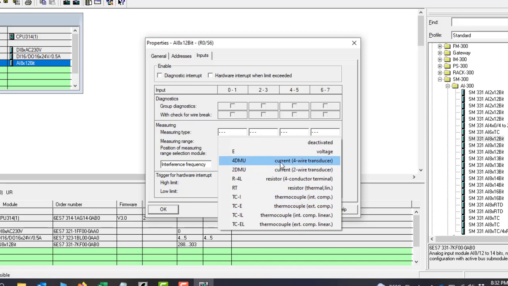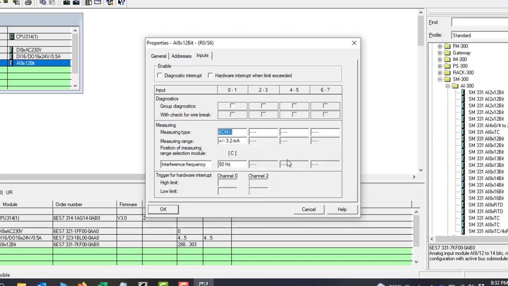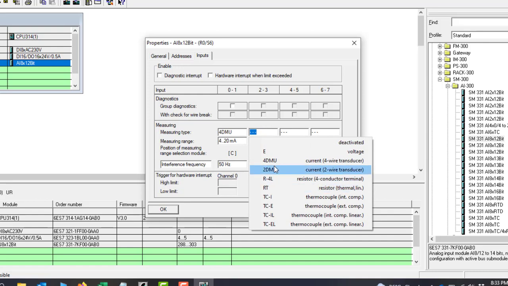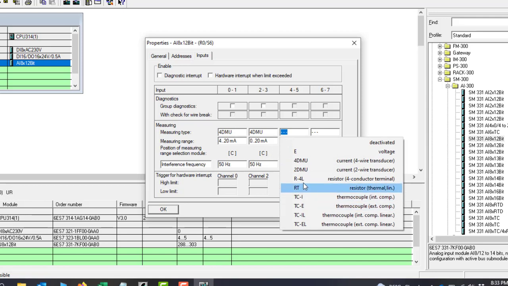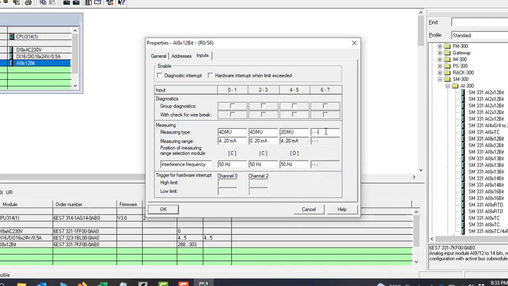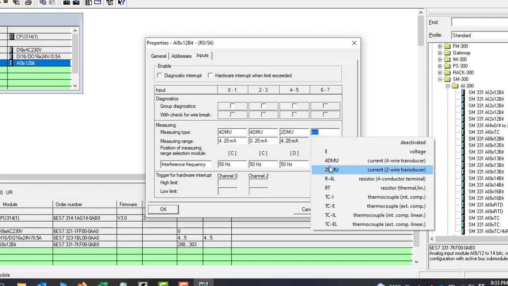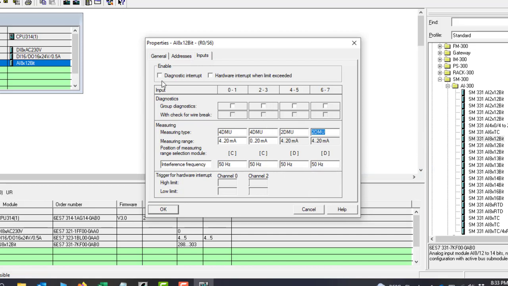So you can specify which particular signal. Let's say, for instance, if I want to pick 4 to 20 milliamp 4 wire, I can do that. And then I can click here to specify whether it's 0 to 20 or 4 to 20. You can do that for all. You can also select various types. Let's say I pick 2 wire here, 4 to 20, and I pick 2 wire for this particular point as well. We can see the number of inputs, just as we said, it's an 8 channel card, so it starts from 0 up to 7. So this is one way to identify the type of signal that the card can take.